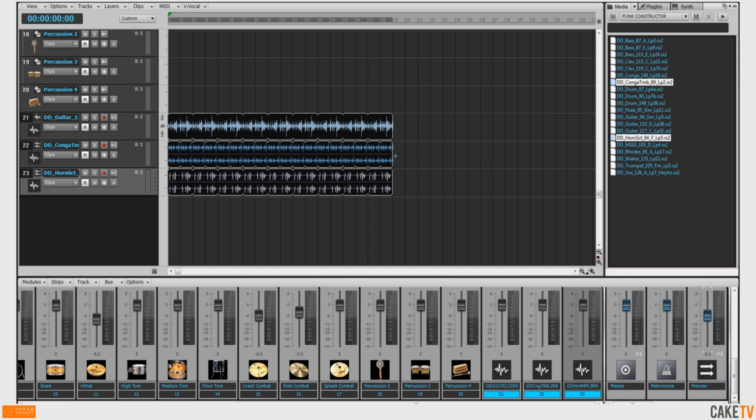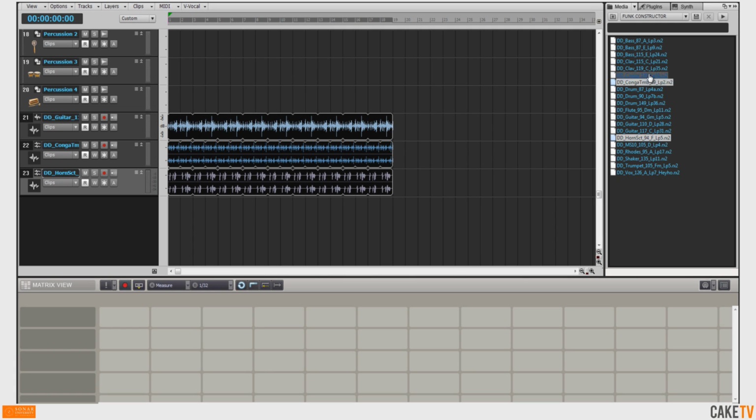Loops can also be dropped directly from the browser to the matrix view, which itself can be opened up with the keyboard shortcut Alt-5. Grab a loop in the browser and drop it onto a cell in the matrix view. Click on the newly formed cell in the matrix to play it back, and then click it again to stop it.